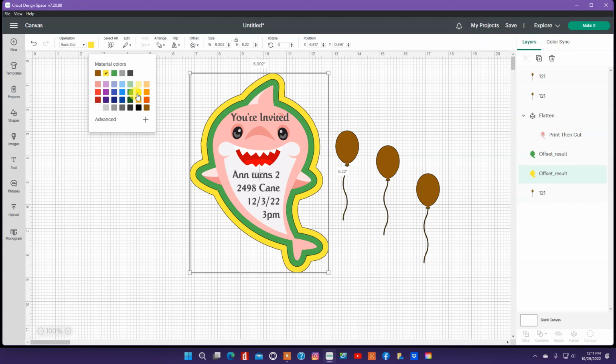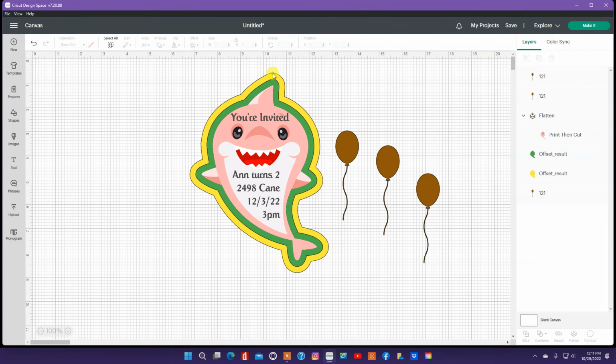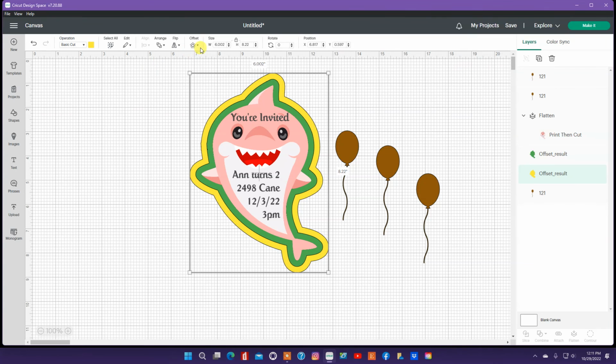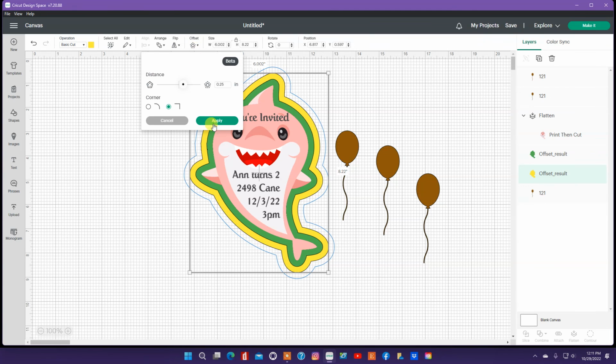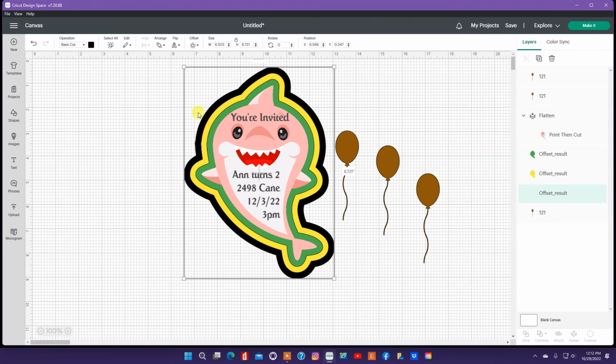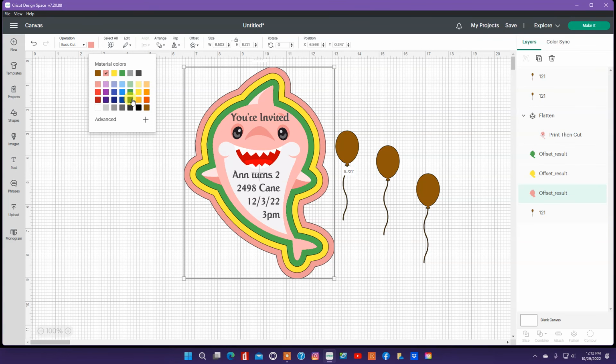I'm going to select the shark and all my offsets again. I'm going to hit one more offset. That'll stay 0.25 as well. I'm going to hit apply. And this one is going to be a basic cut as well, and it's going to be a fuchsia color. I don't see any fuchsia, so I'll just pick that one. So our last offset will be fuchsia glitter cardstock.